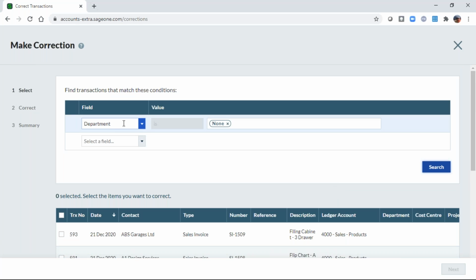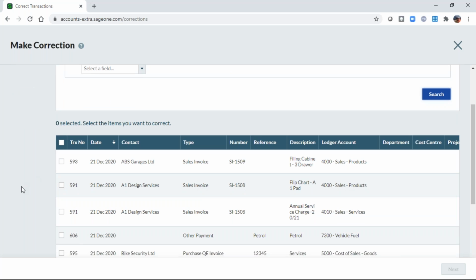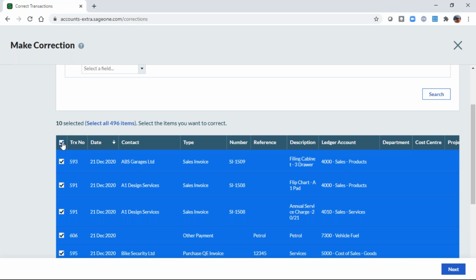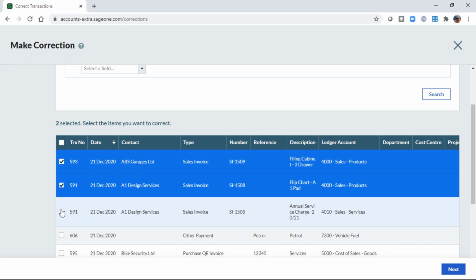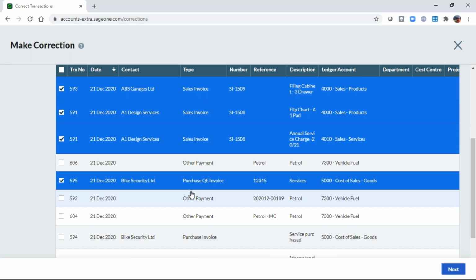So you can base your conditions on these fields to narrow down and identify those transactions. It might be one of your colleagues that is always posting transactions to an incorrect ledger account, so you can use this option to correct that type of thing. We mentioned when I was on the slide a few minutes ago that you can correct up to 1,000 transactions at a time. You can select all the transactions that you've identified by ticking the box here, or you can go down and make your selection, going through those transactions and ticking them.